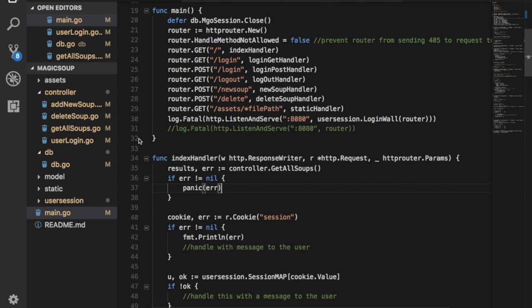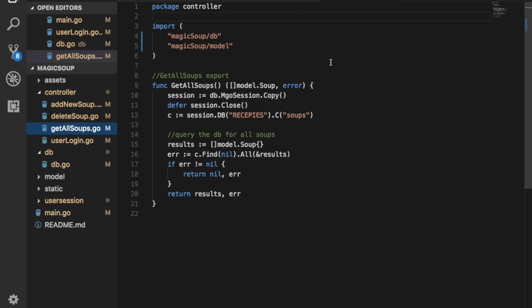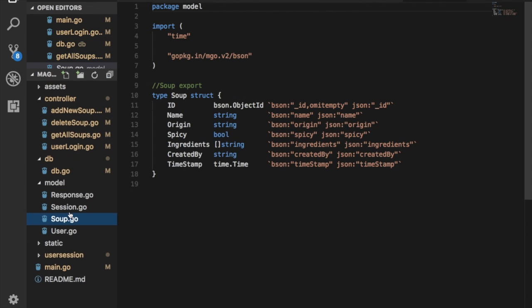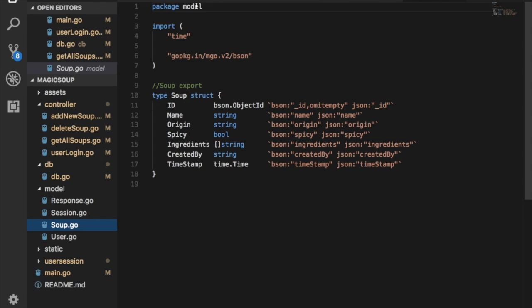So I go to package controller and get all soups.go. I have one function called get all soups, and it receives no parameters and returns a slice of soups and an error. And for soups, you can see here, I'm importing the package model. So in package model, soup.go, I have, as you see, package model. I have a struct for soup.